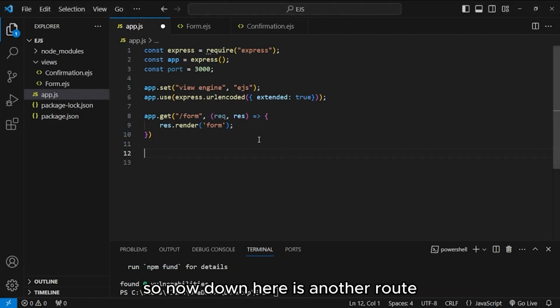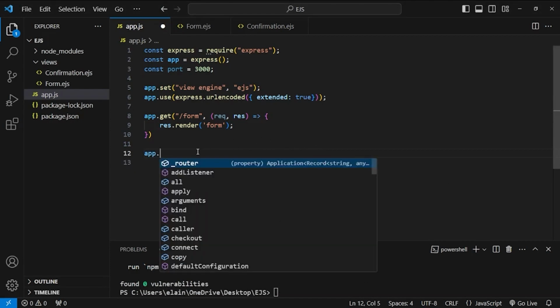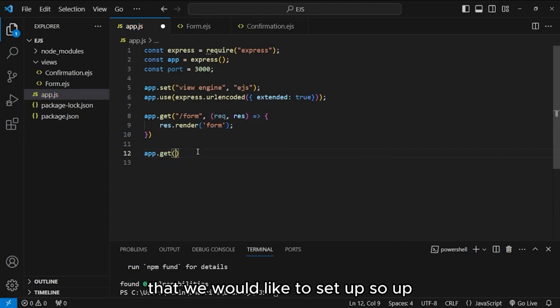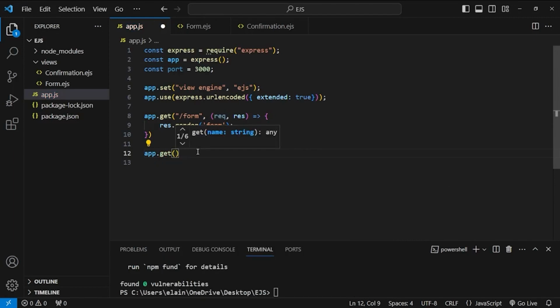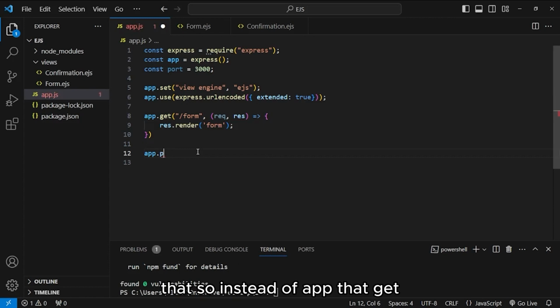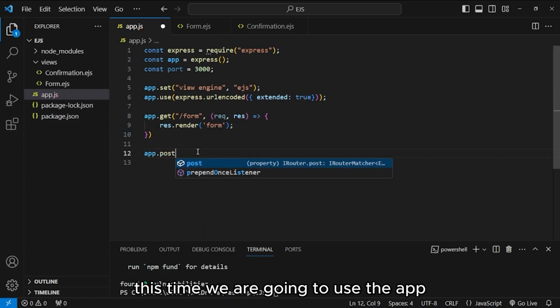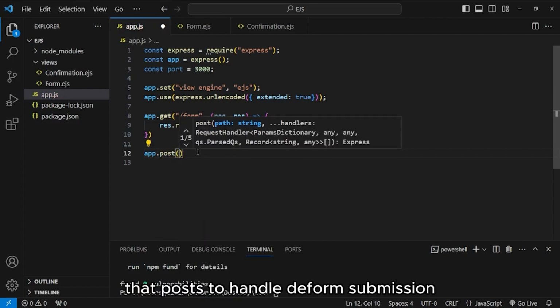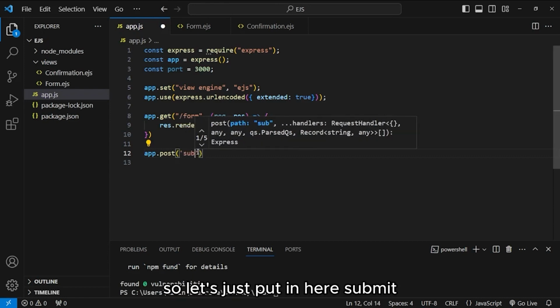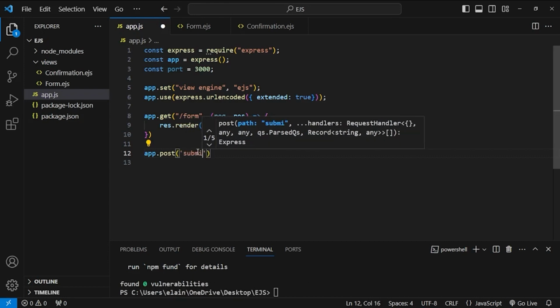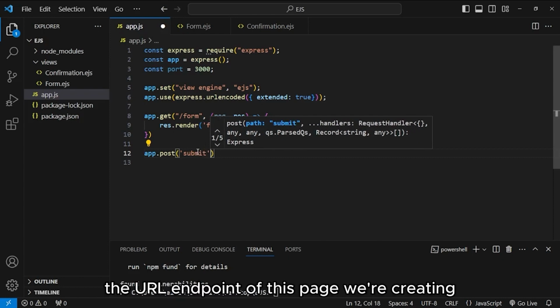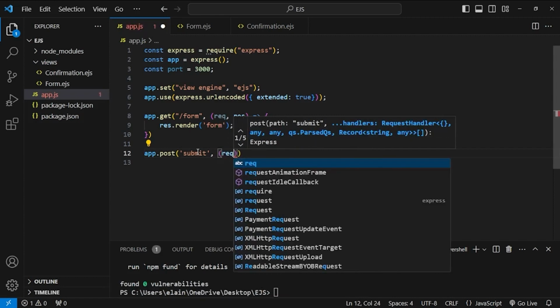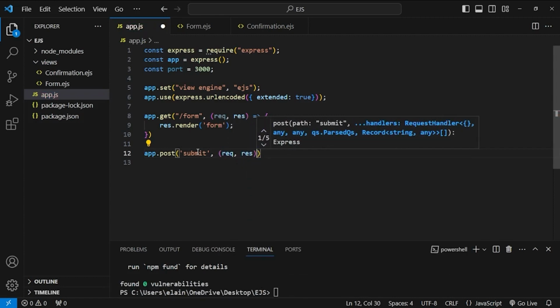So now, down here is another route that we would like to set up. Instead of app.get, this time we are going to use app.post to handle the form submission. So let's just put in here /submit. This will be the URL endpoint of this page we're creating. Res.